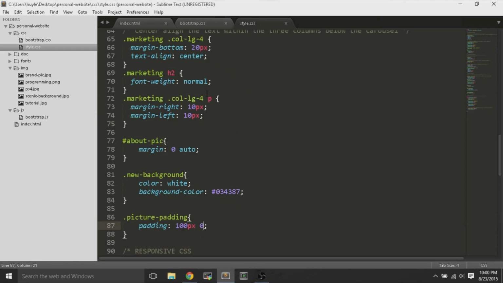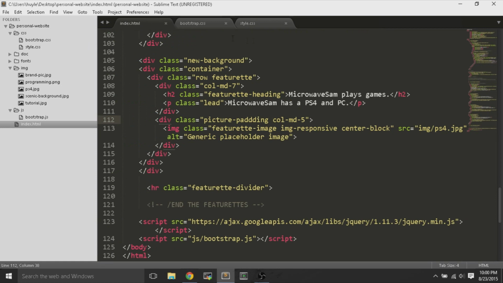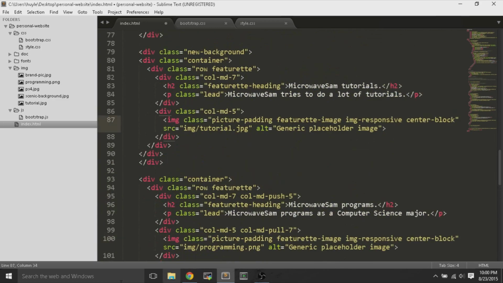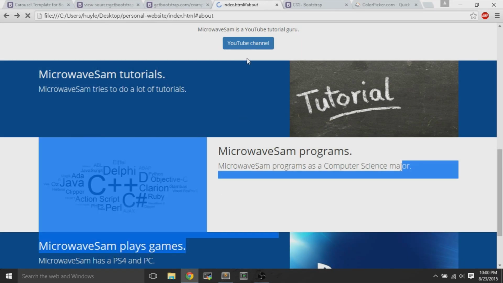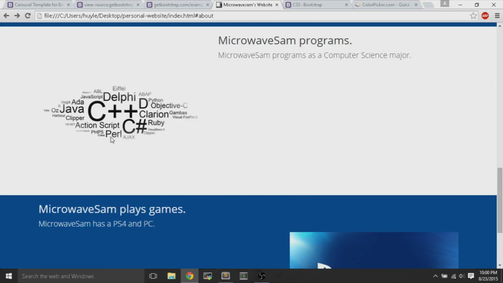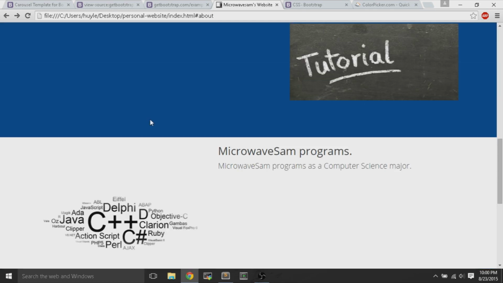Picture padding. Did I spell anything wrong? Picture dash padding. Picture dash. Oh, I did spell something wrong. So I typed 3 D's instead of 2 D's in that last one. So each of them had 3 D's for some reason. I guess I was copying and pasting too fast. So, okay, we added some padding, and now the images are kind of centered a little bit.